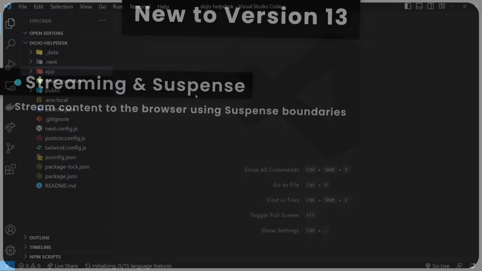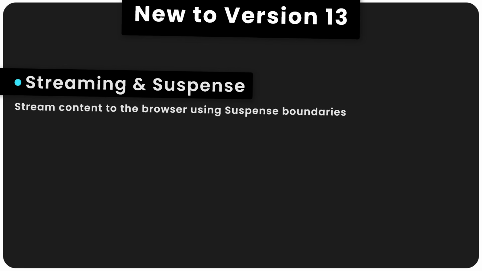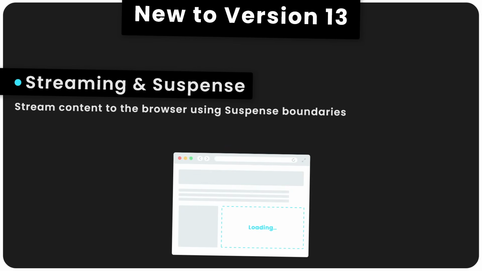Another addition is the ability to stream content to the browser using suspense boundaries in pages. So say, for example, in one section of a page, we show some data which needs to be fetched on the server. Well, instead of showing a loading message for the entire page whilst the data loads, we can now serve up the rest of the page first of all, and then only show a loading message in the single subcomponent which is responsible for fetching and showing that data. And this way, we're not blocking the rest of the page from reaching the browser whilst that fetch is ongoing.